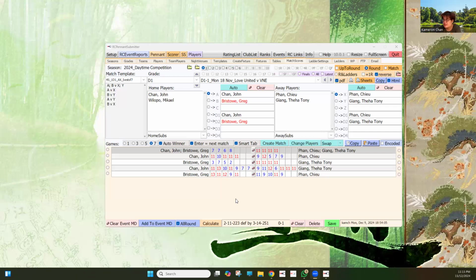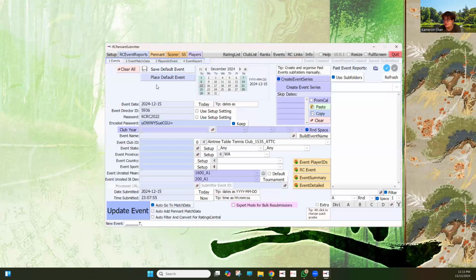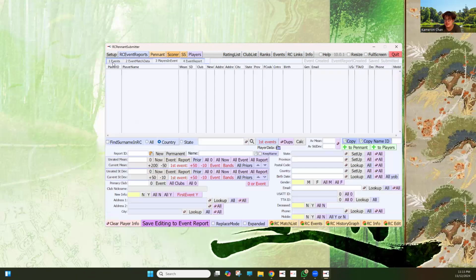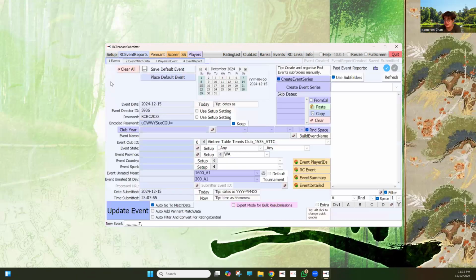So in week one here, we've already entered the results. What we need to do is go to RC event report on the top left corner here, and you'll be taken to this page. If you are taken to one of these other pages, you just need to make sure that you are at one event. Okay, and this is what the screen will look like at the very beginning.